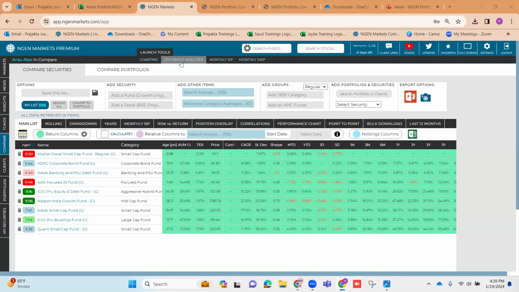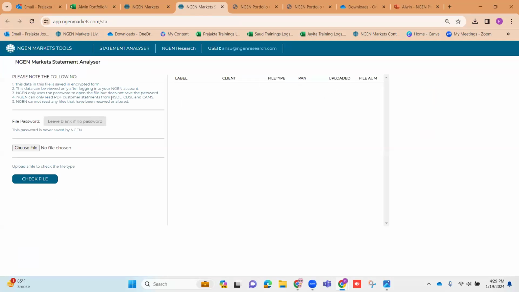Sure. For that, we have a statement analyzer tool that you can see on the platform, right? Right at the top, you see statement analyzer. You click on that. And NSDL, CDSL, or CAMS ECAS statements can be onboarded into the platform, right? Once you add those statements, then the entire, one second, let me quickly show you. I have a test CDSL file.